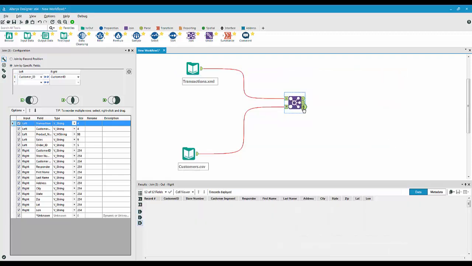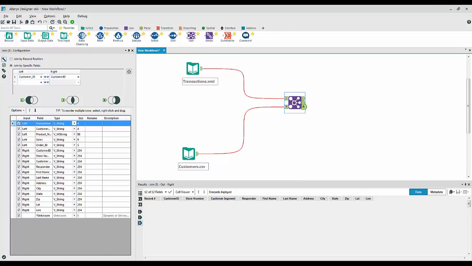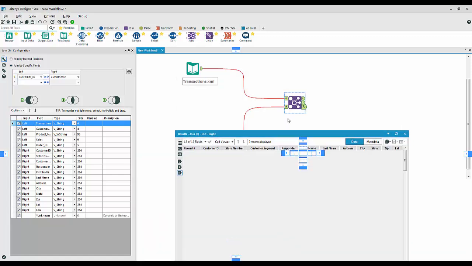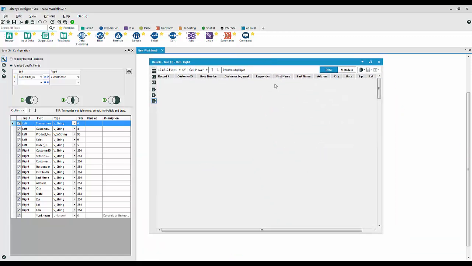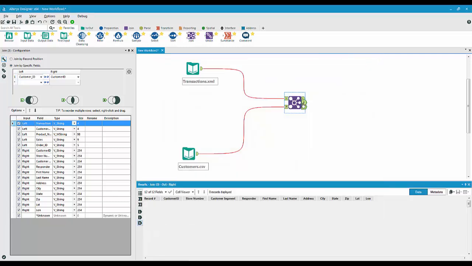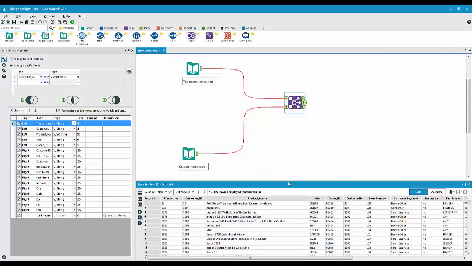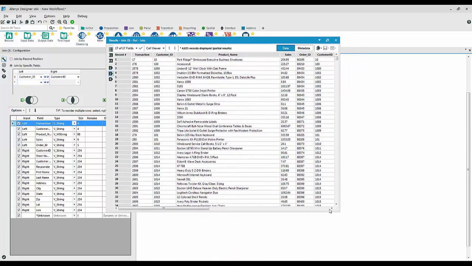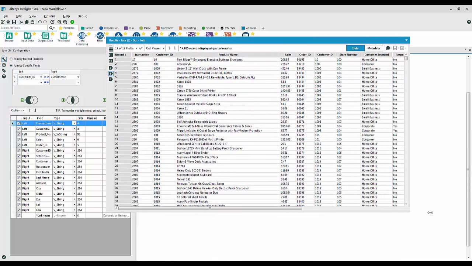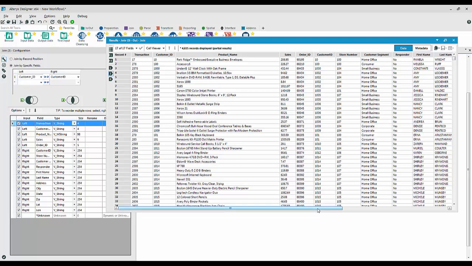The R output, right, contains all the records from the customers that did not match records from the transactions. All of our customer data matched a transaction, so this output contains no records. The J output, join, contains all the records that matched. The data from both is combined to form one record.